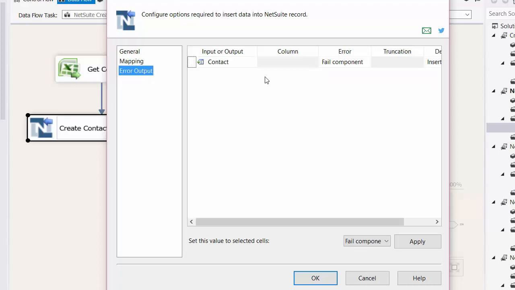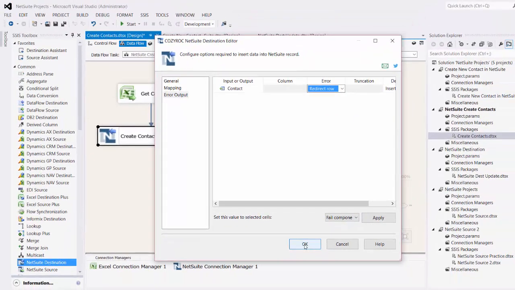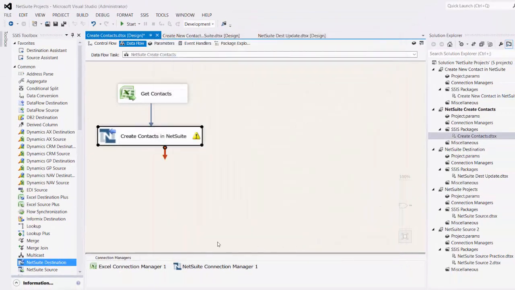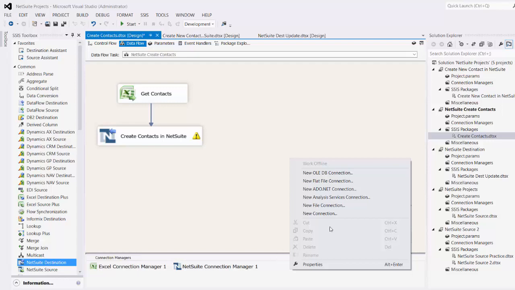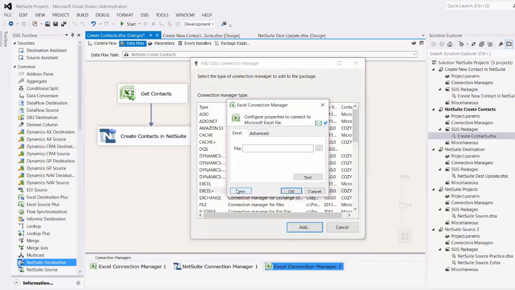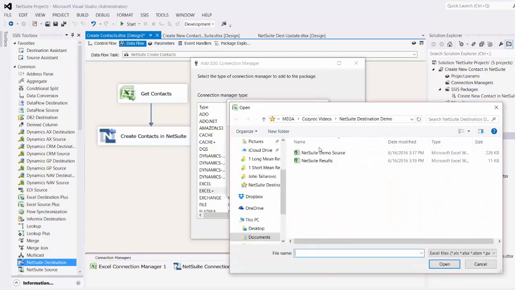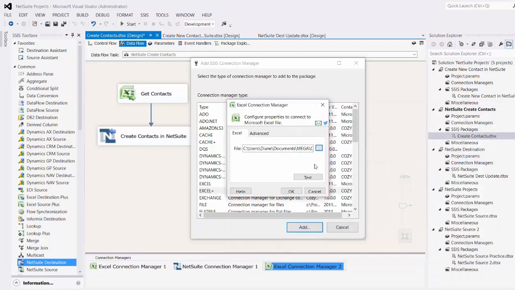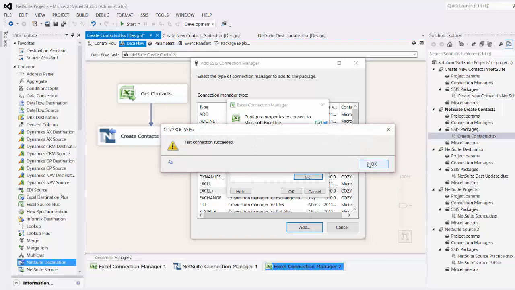And now we go to Error Output, and as I mentioned, I'm going to show you how to determine which records had errors. So we changed this from Fail Component on Error to Redirect Row. Because I'm going to use a different Excel file to receive the error information, I need to set up another Excel Plus Connection Manager. And I go select the file, and I test the connection, and it's good.